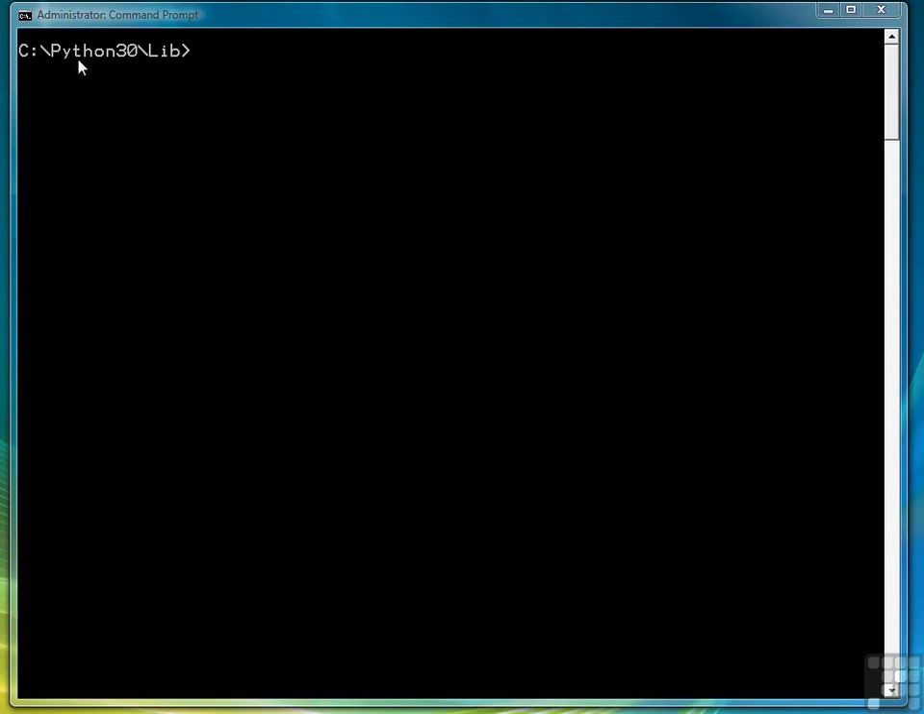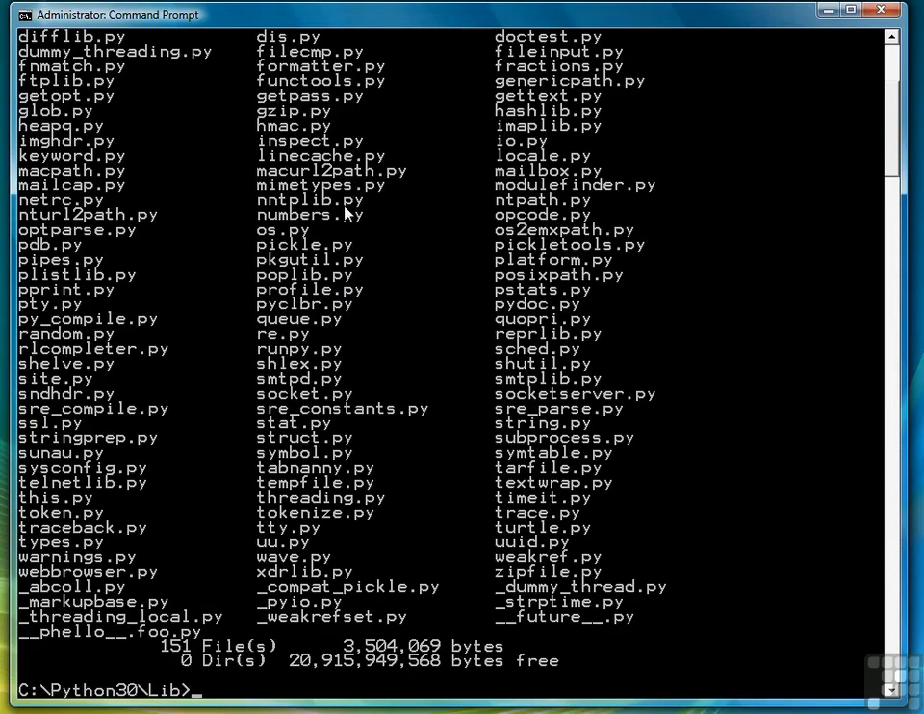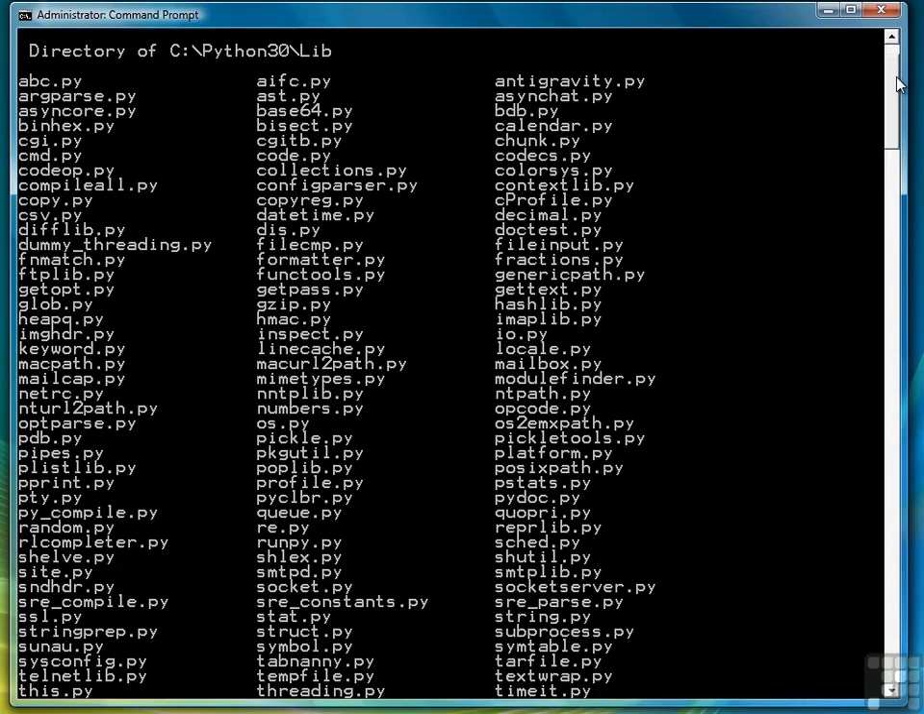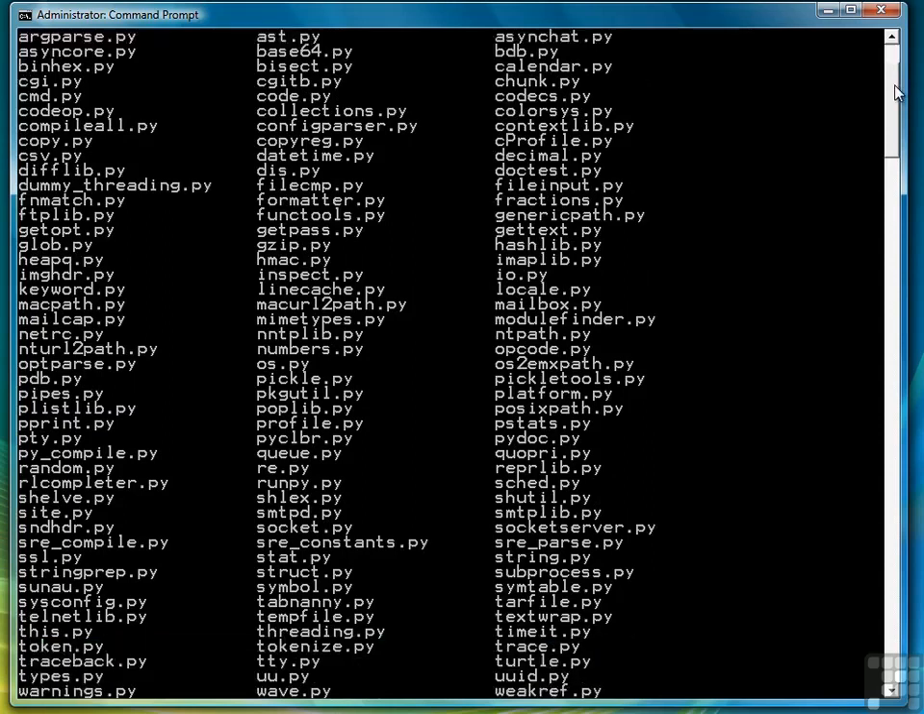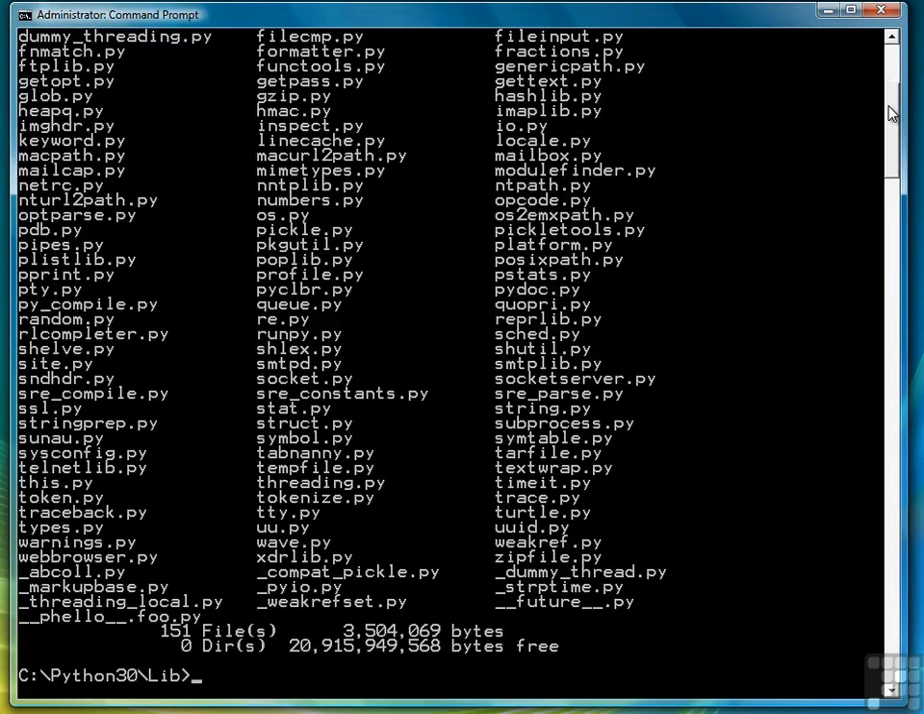You'll notice that I'm in the Python 3.0/lib directory. And this is where the built-in modules reside. And if we do a dir *py /w, we can get a look at all the Python modules that are built in or part of the language. And there's quite a few. And these are just standard Python files.